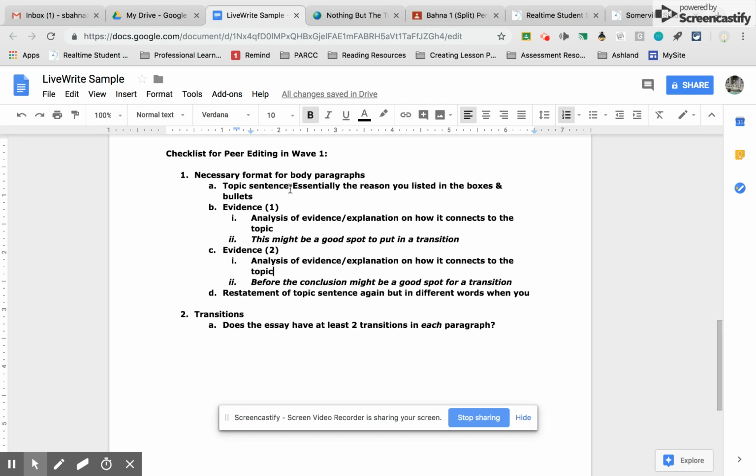The second thing we're looking for is transitions. What you're going to ask yourself as the reader is, does the essay have at least 2 transitions in each paragraph?